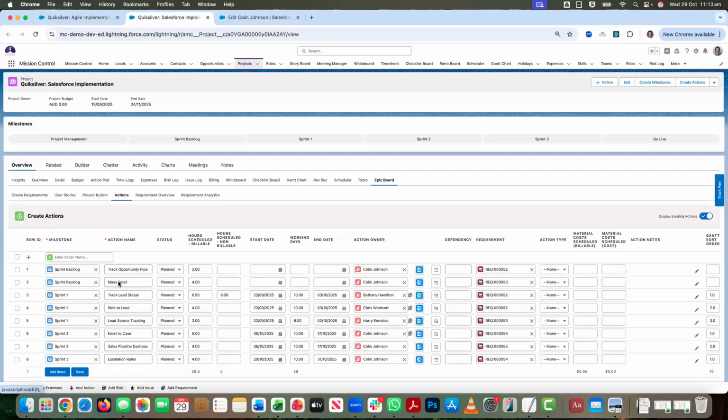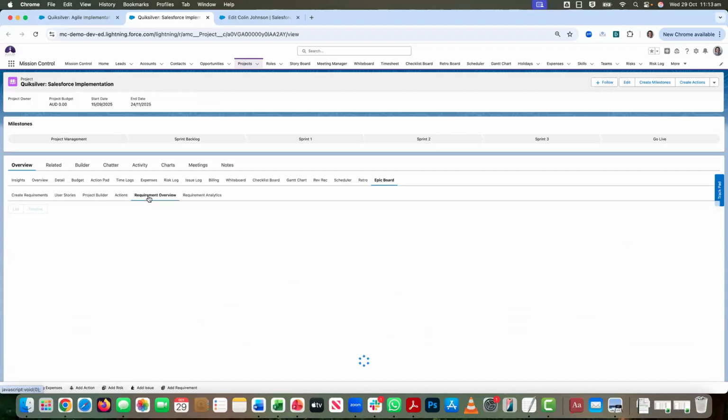So what we're looking at here is all of the individual actions we've got on the project, and we can see obviously which milestones, like sprint backlog, sprint 1, sprint 2. So we can see the sprint information, and then we can also see the epic that they relate to as well. So obviously this is all just building up the structure of the project. The real value comes from the requirements overview tab.